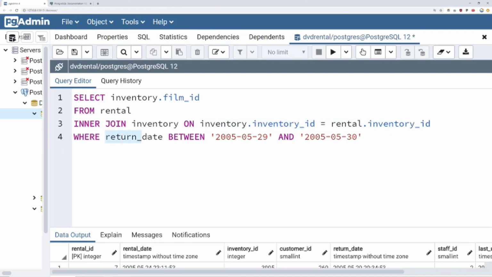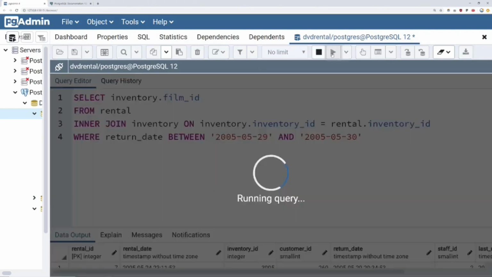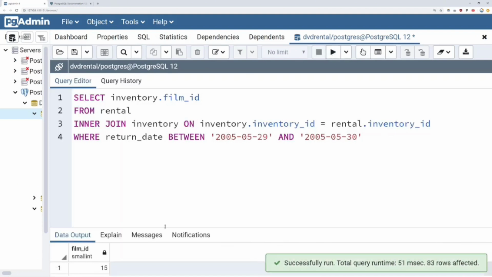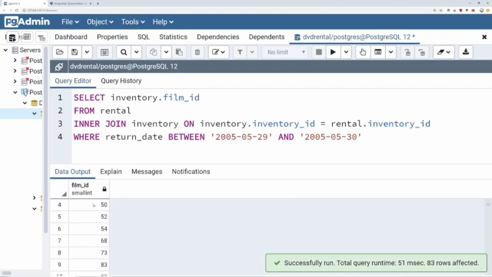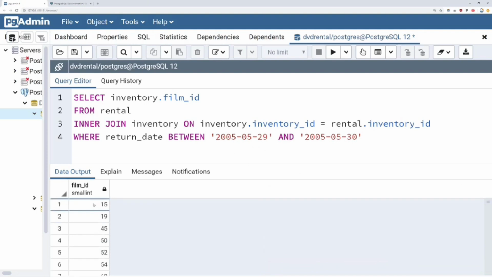And then I'm filtering based off the return date. And if you want, you can specify the return date being part of the rental table, but it's only found in the rental table. So you can either do where rental.return_date or just return_date because it's exclusive to just one of the tables. So you don't need to specify what actual table we're looking at. So let's go ahead and run this. And now I get back this list of film IDs. So this is a list of all the film IDs that happen to be returned between these two dates.